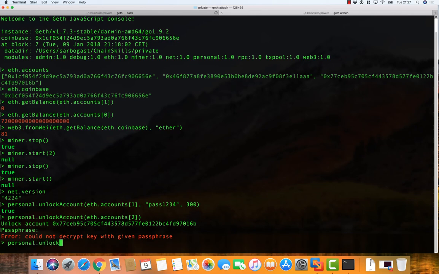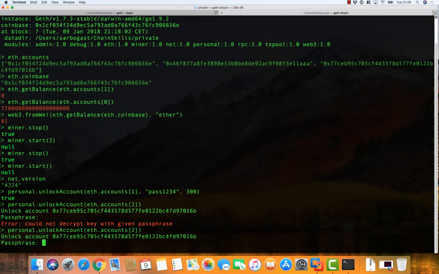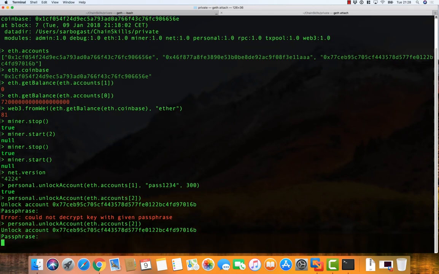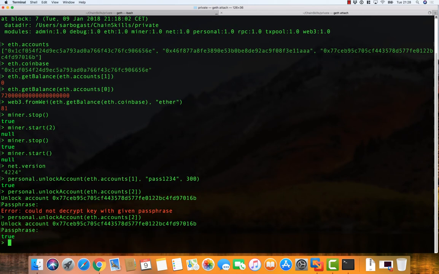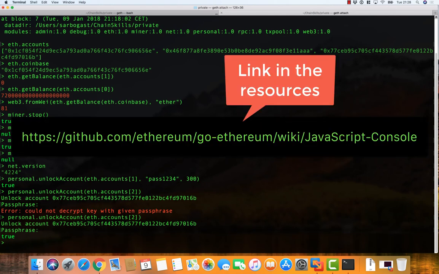Now unlock account eth.accounts2, and then that's this. And when you see true, it means the account is unlocked. Now you can find a comprehensive list of commands on this link that I'm displaying right now. And again, this link will also be in the resources of this lecture.